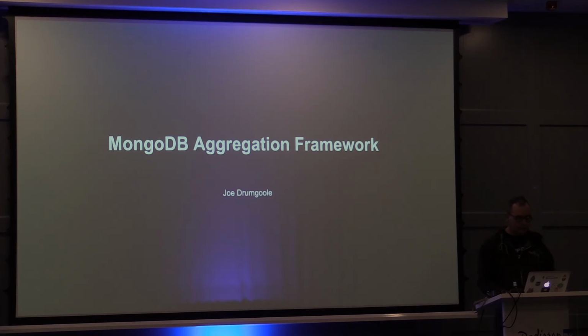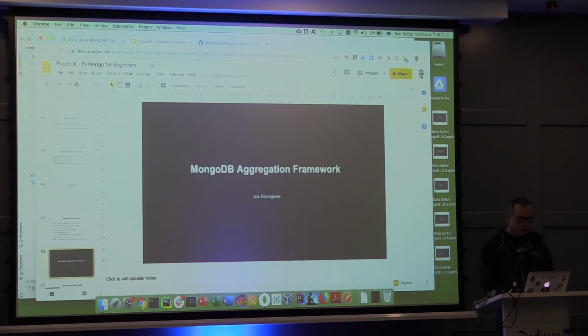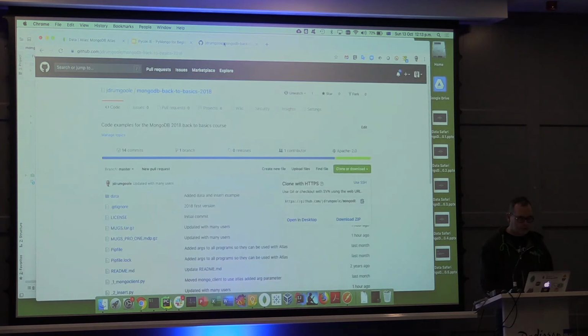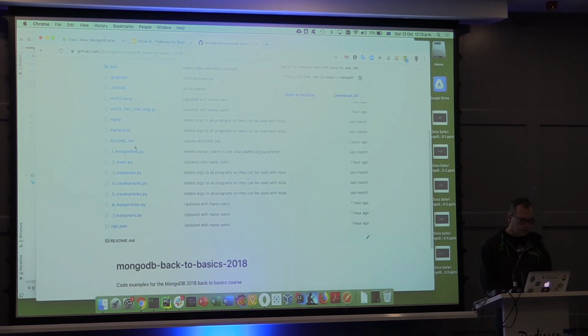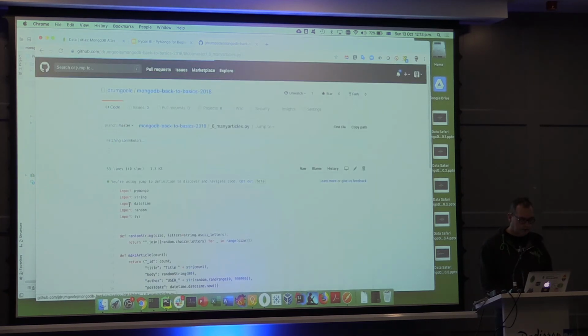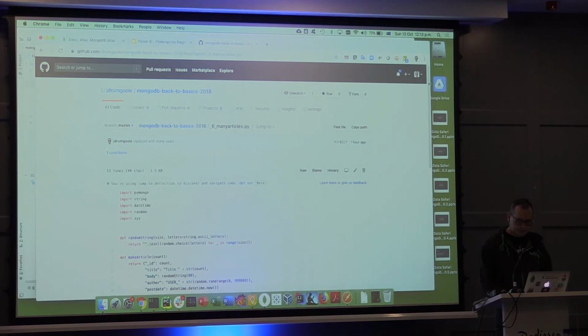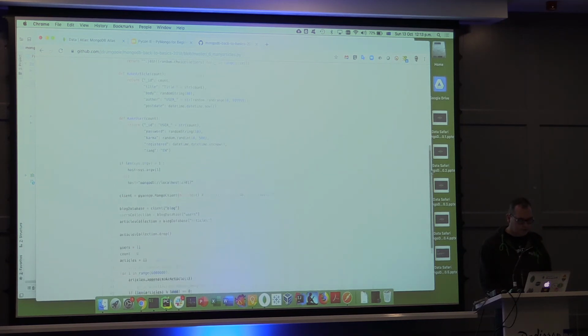I'm not going to talk about the framework. I will say all the code in this example is in Back to Basics 2018. You can see all the code there, the Mongo client, the insert, create user, create articles, many articles. You can see the many articles code in here using the exact same structure.